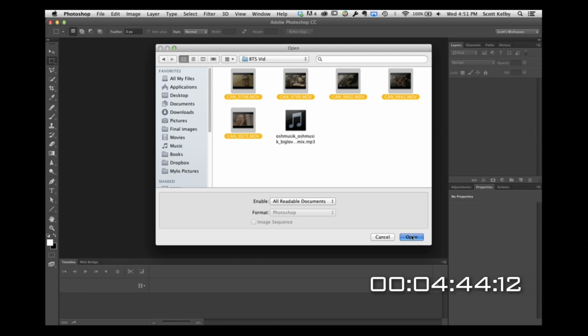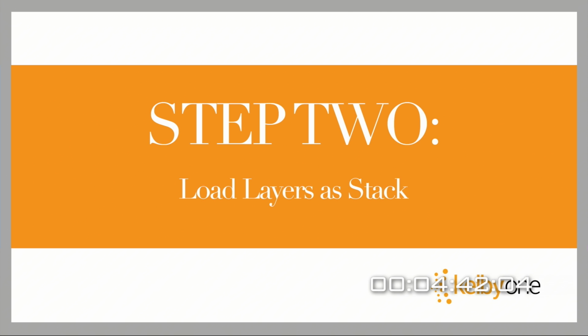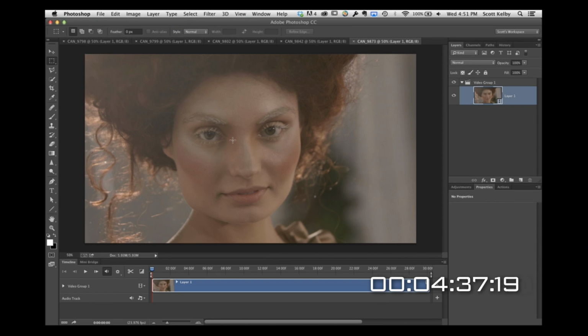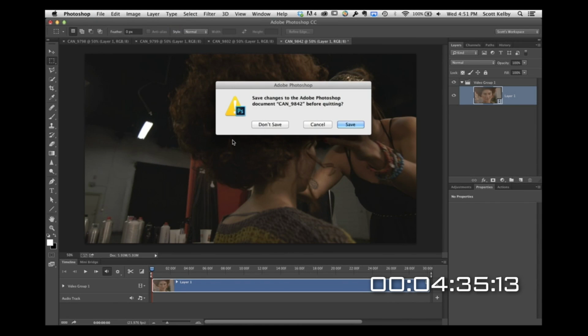Okay, step two. Wait, hit open. We got to open them first. Oh, I hit open. No, you're not supposed to open it. Don't worry about it. We got plenty of time.